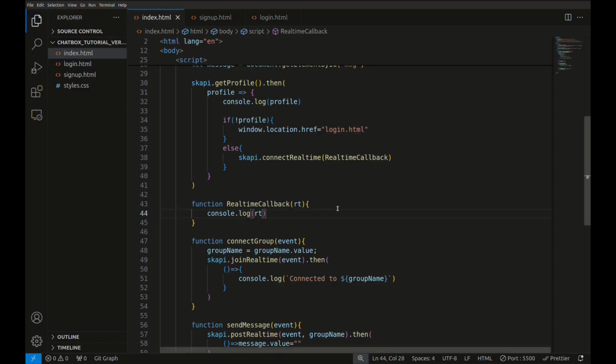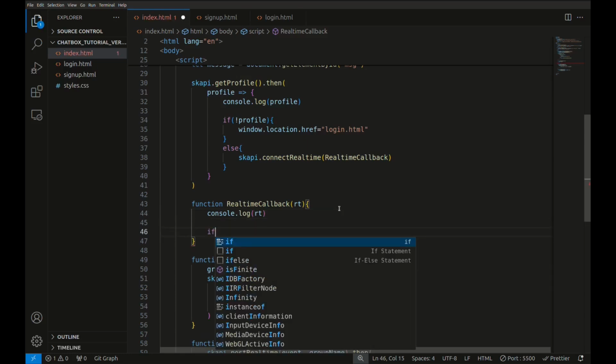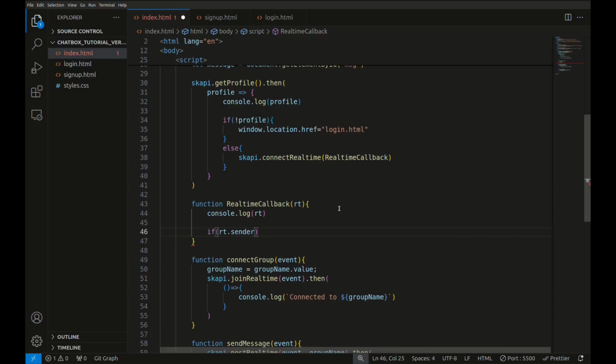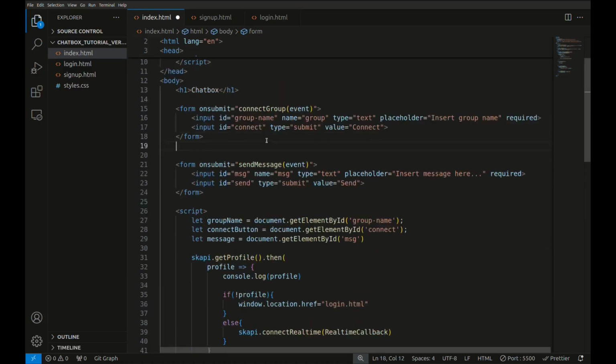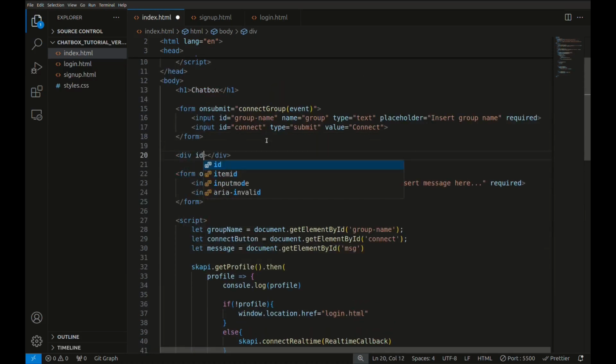We are going to do that inside the real-time callback function. So the first thing we are going to do is that we are going to check if rt.sender. So if there is a sender, we want to display the message. We are going to go up, and we are going to create a new div, which the ID is going to be Chatbox.